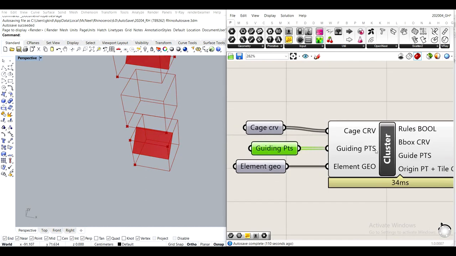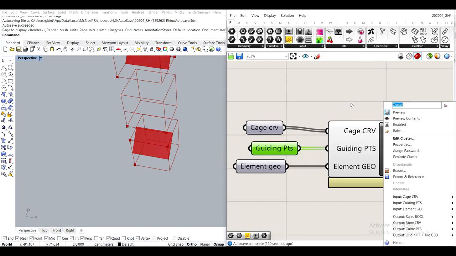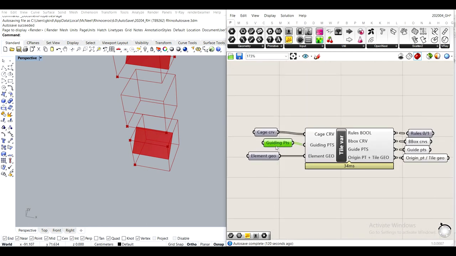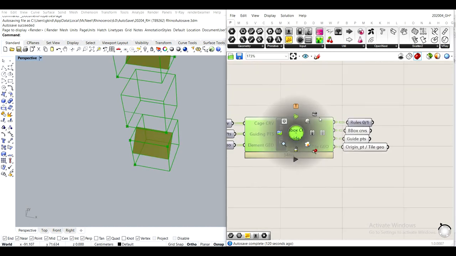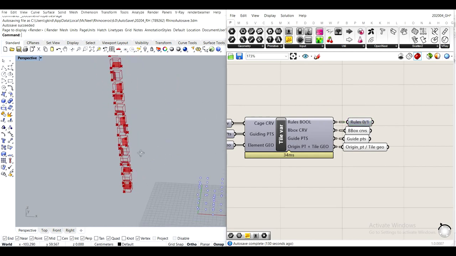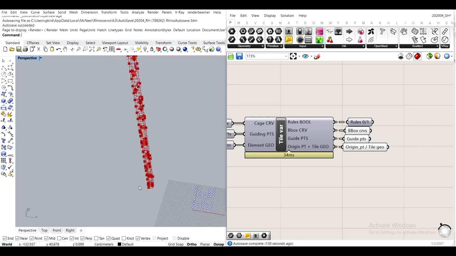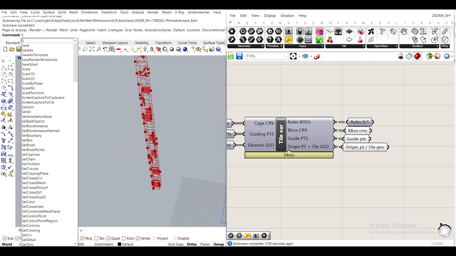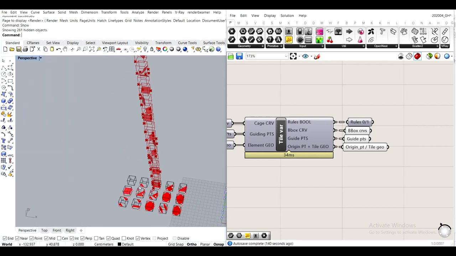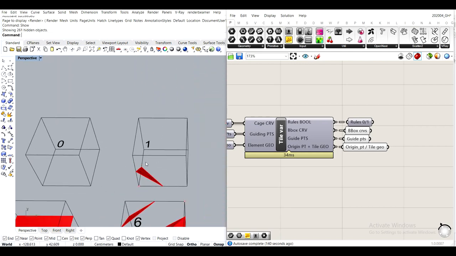You can also right click on the name of it and change this to tile variations or tile var. Okay. Once you have this working, then you should probably double check on different tiles. So this is for tile version 2. Let me show in Rhino. Let's try it for tile version 1.